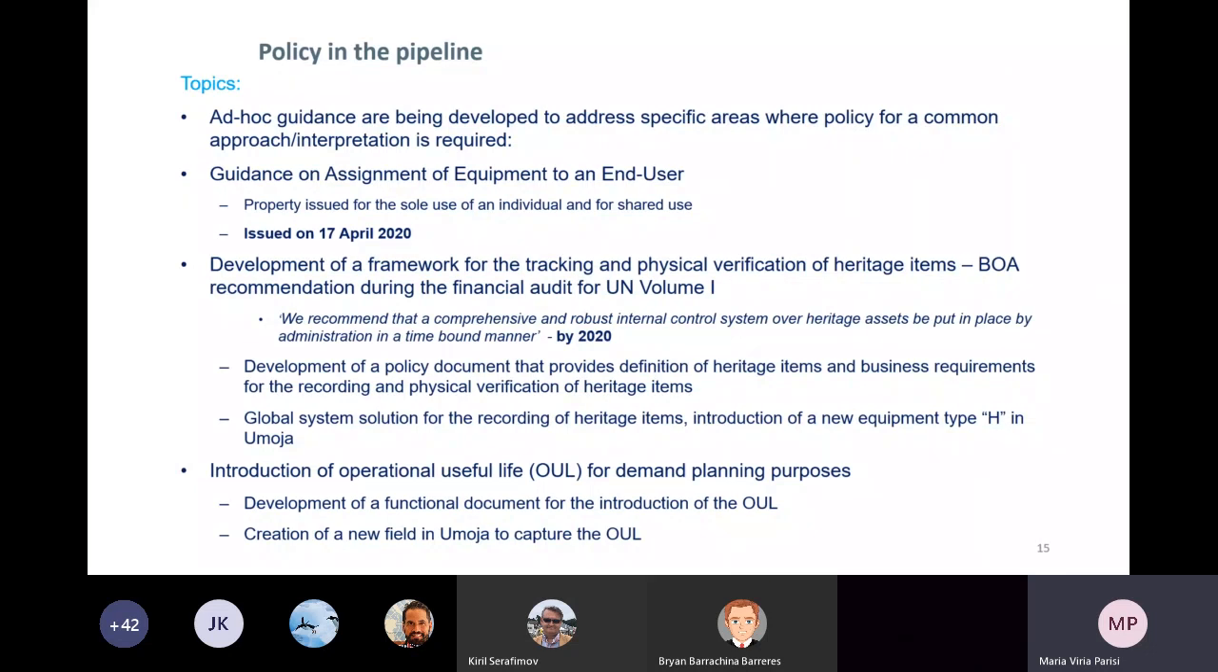This is the requirements that auditors have been asking for. In addition, therefore, we are working with the Umoja colleagues to develop a solution in Umoja that is specific for heritage items. Again, this needs to be recorded, tracked, and physically verified. For this reason, a new equipment type has been created, which will be named H for heritage item. So don't be surprised if in the next few weeks you see a new type of item appearing in the system. This is for heritage, basically.